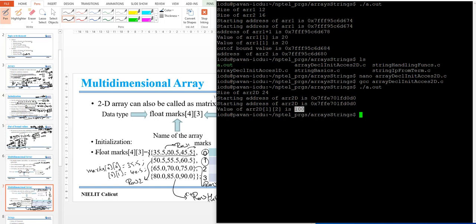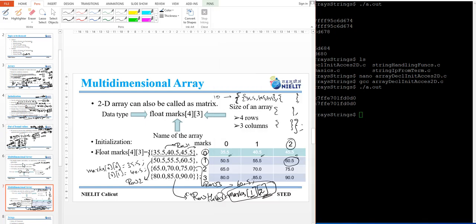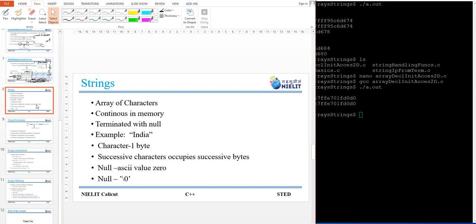This is about multi-dimensional arrays. Next we will discuss strings. A string is also an array of characters. Just now in the example we have seen an array of integers, ARR1. Similarly, if you create a character array, the data type is char, str1. This character array can be called a string.